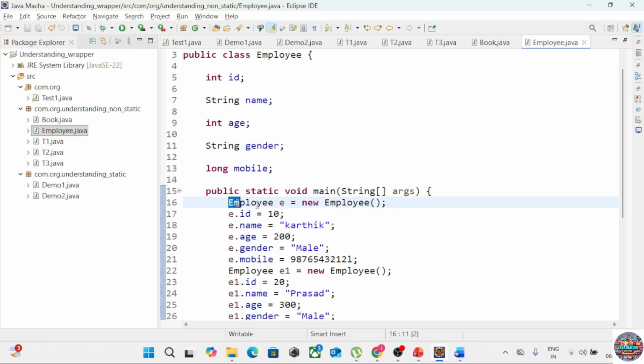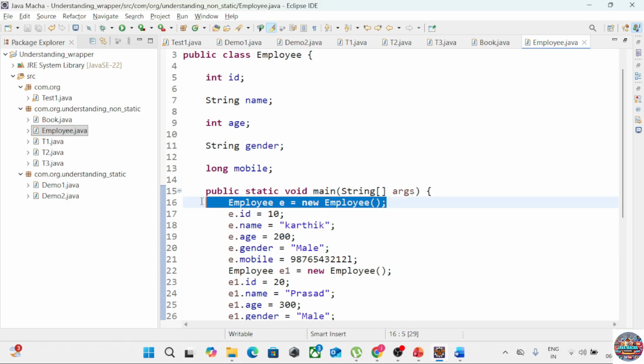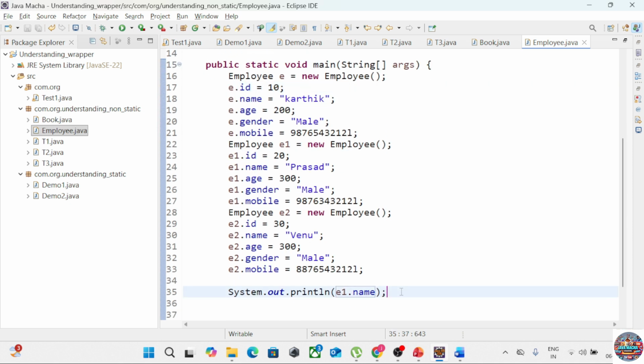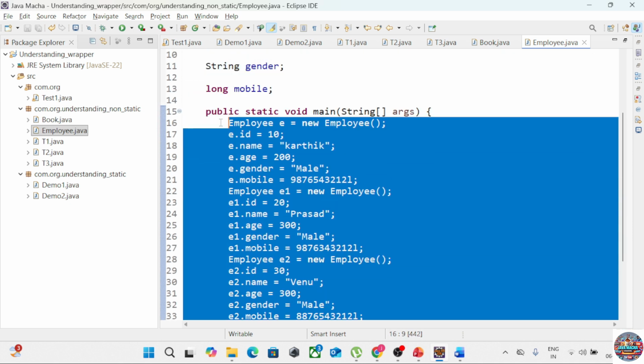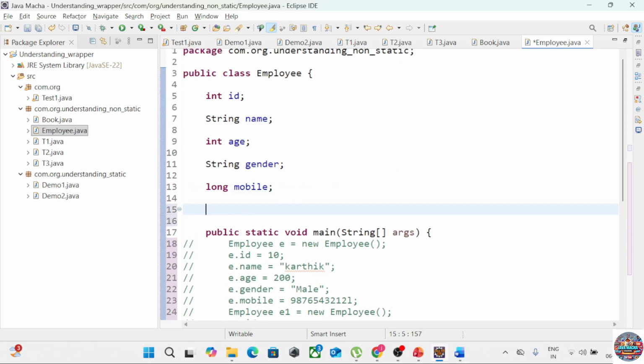Now, creating an object and later inserting data is a bit complicated. What if, while creating the object itself, I insert the data? So let us see that also. What I'll do is comment this out as of now. Instead of creating each object separately, first a default constructor will be created.